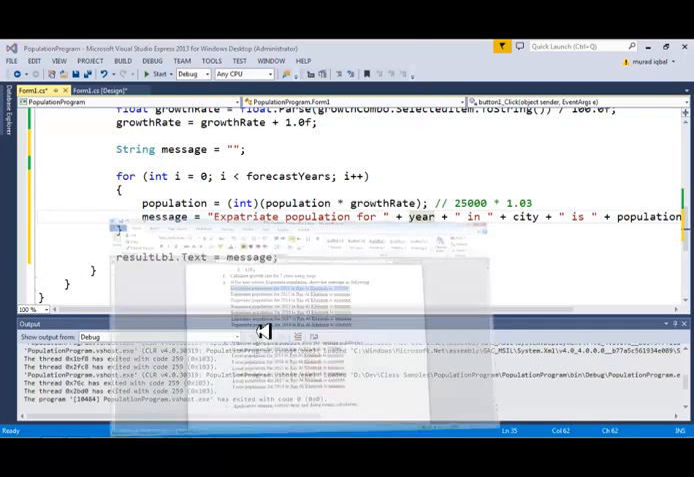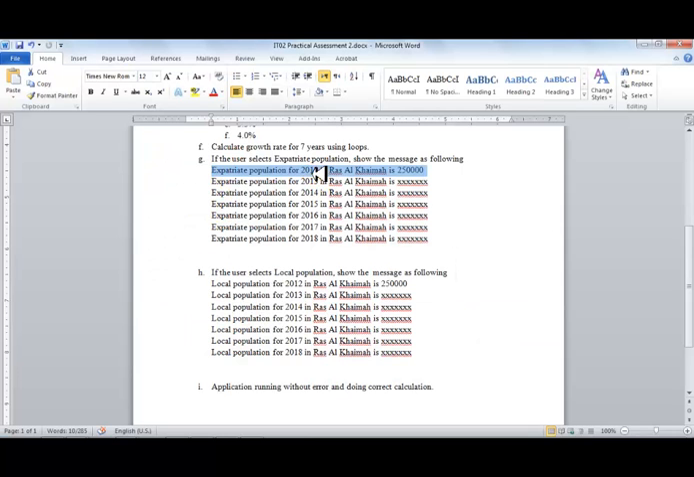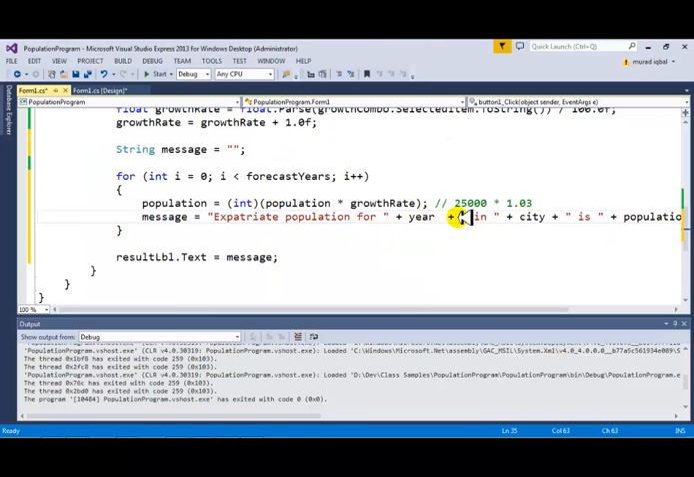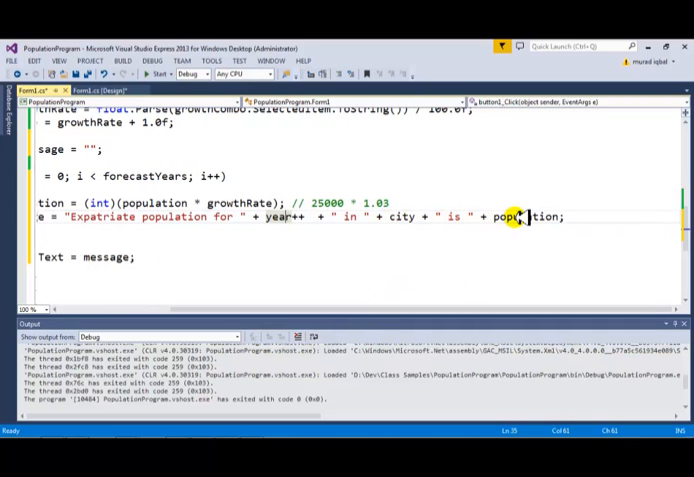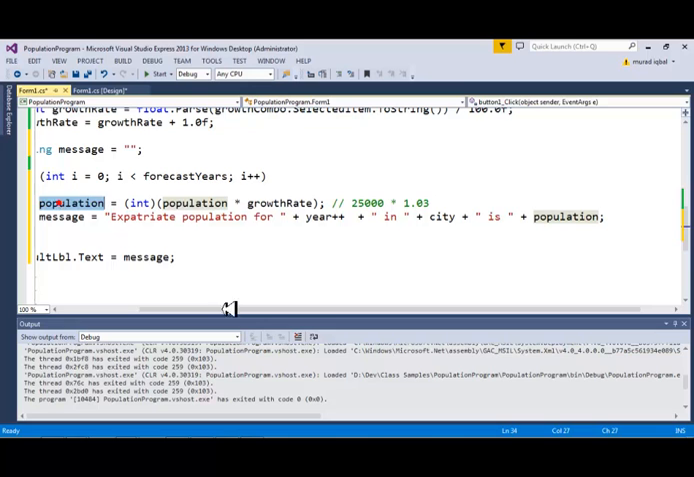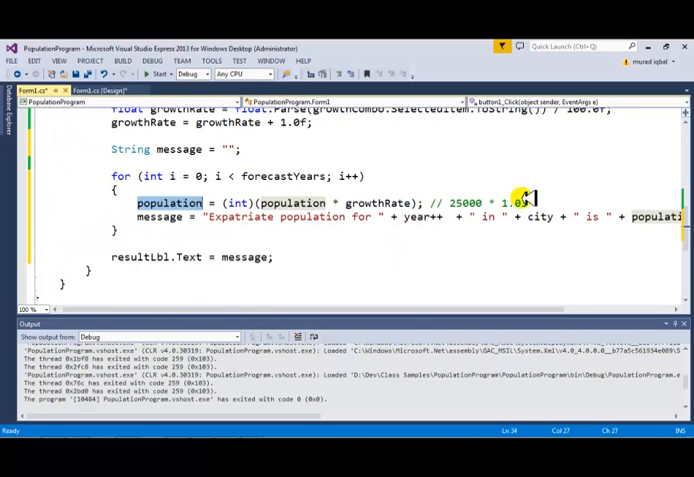But you also want to increase the number of years, because you want to show like this. Look at this message, expat population for 2012 in Ras Al Khaimah is 25,000. Does it show like this? Yes. For the next year, there's 13, 14, 15, 16, the upcoming years, it should increase the year to show next year what happens. You just write over here plus plus. So every time the loop functions, it will increase the year also, so that the message comes right. In city is this population, and every time it will increase the 3%. So let's run this, save and run.